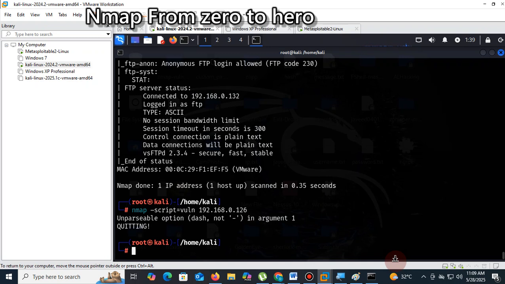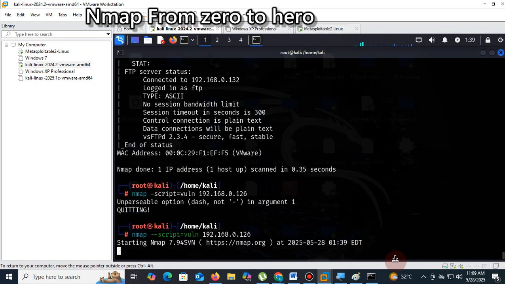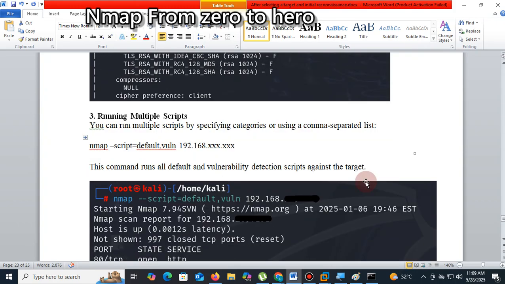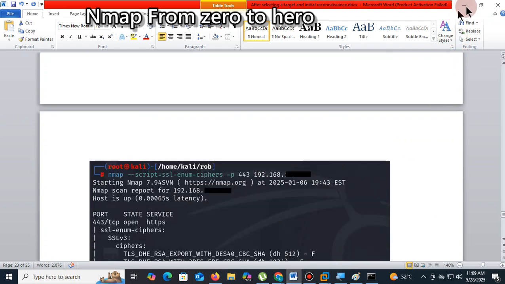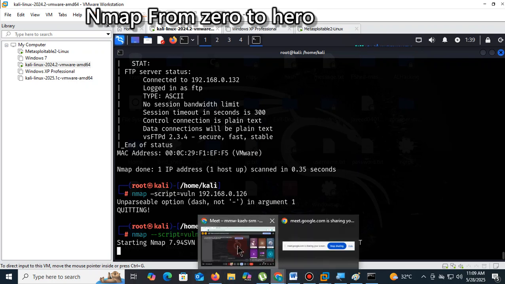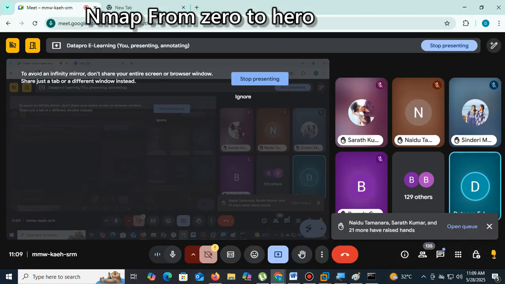What is the error here? One minute. So now it is correct. So we are going to do the vulnerability scan. After that, it will find out all the vulnerabilities. Let me check here. Understood? Okay, it is finding the vulnerabilities. It will take time, so meanwhile, we are going to discuss.